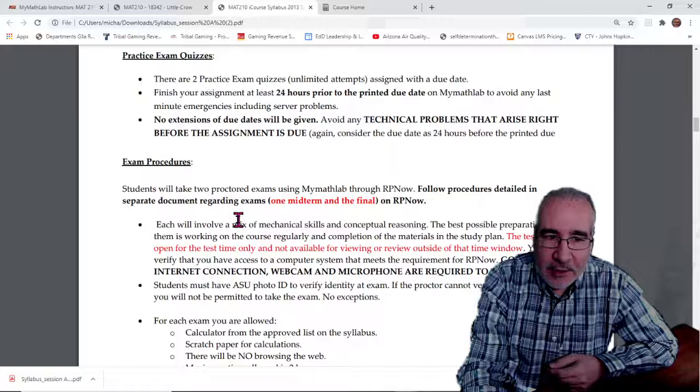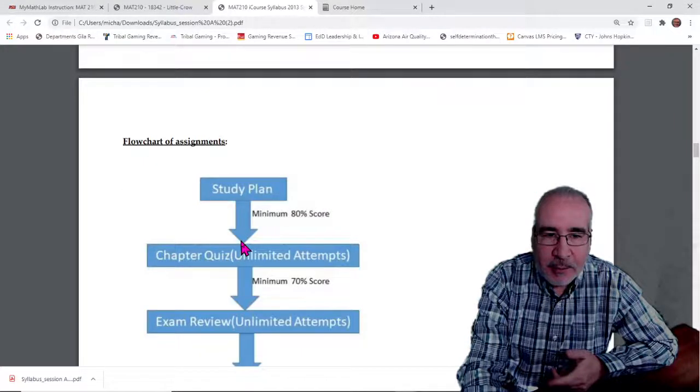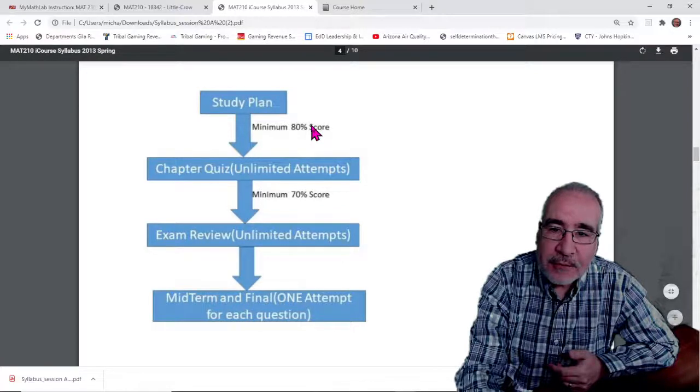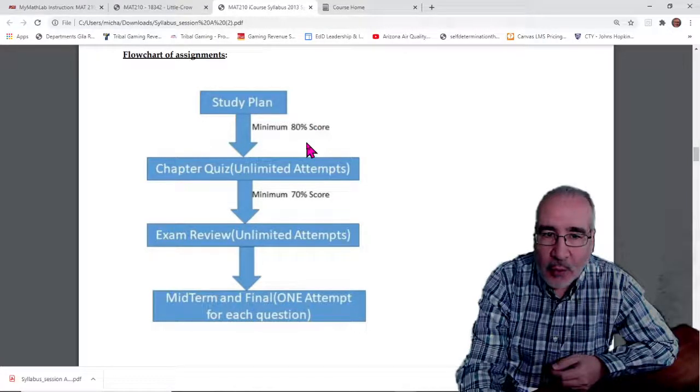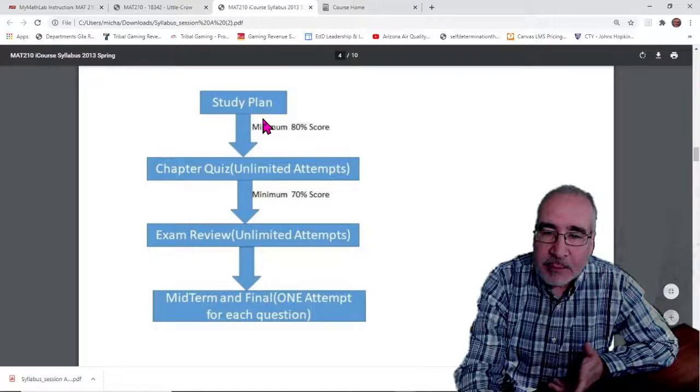So again, some dates here. Take a look at those. I'm going to show you the overall schedule. So work the study plan, get those to a minimum of 80%. You'll have then earned enough mastery points to move forward. Again, it doesn't go in the grade book, but that doesn't mean anything. This is where you learn the content.